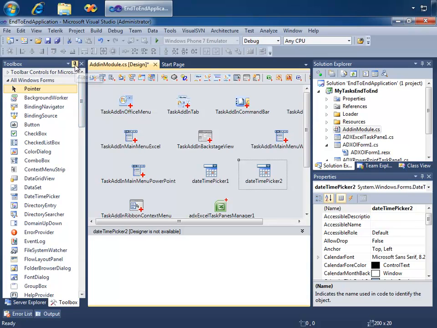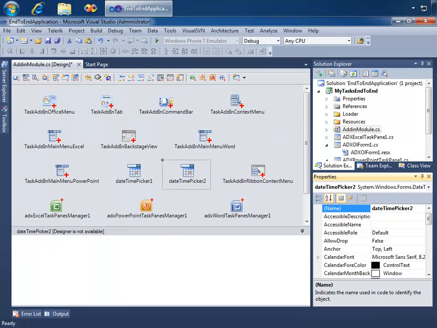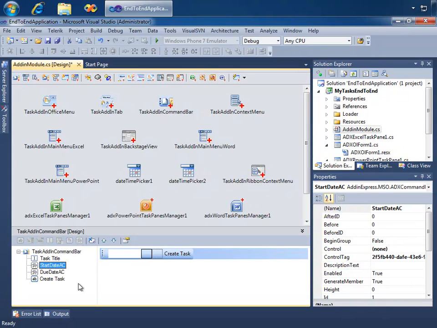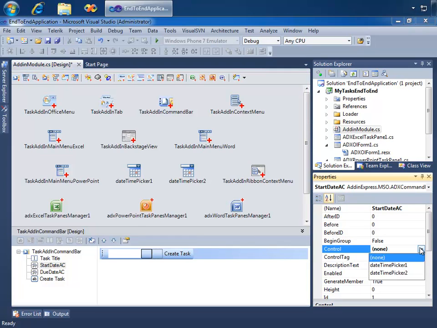And I'll hide that window. We'll make a little more room so we can see more of the properties. And now let's go back to the task add-in command bar, and I'll select the start date advanced control. And if we move over to the control property, I can pick the date-time picker 1, which is this guy right there.